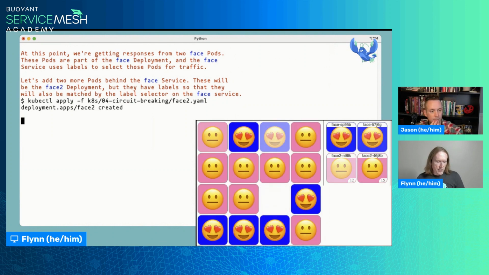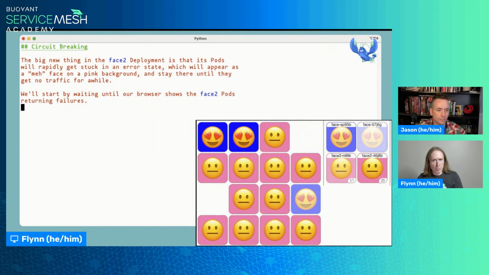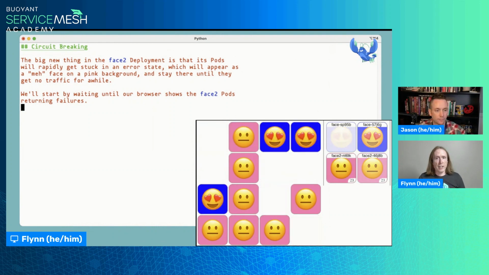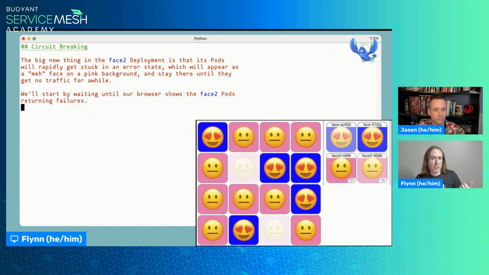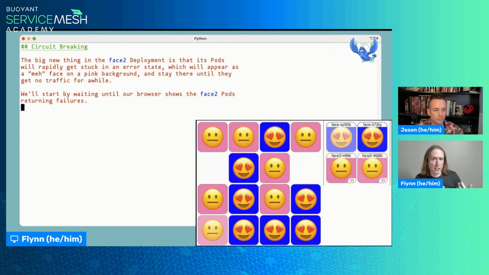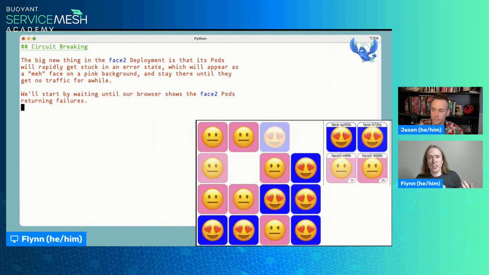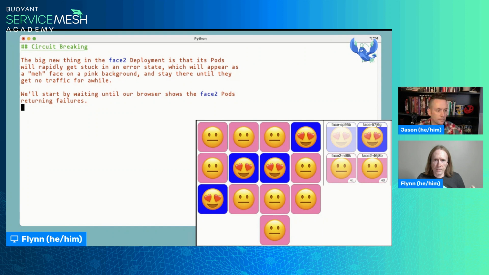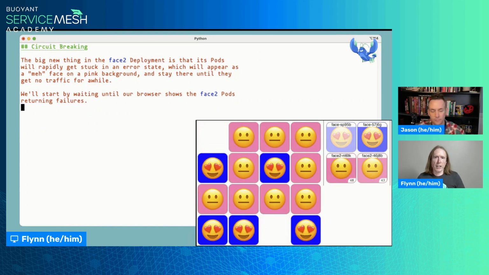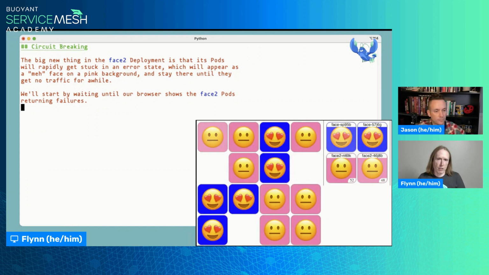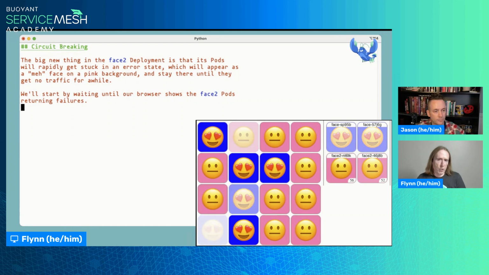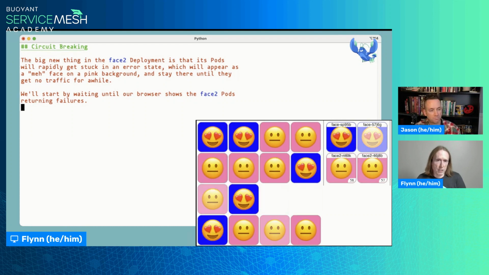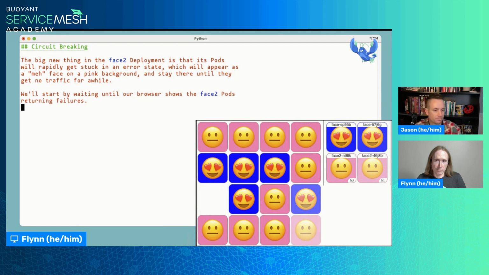The big thing that's different between the face pods and the phase 2 pods is that the phase 2 pods can get stuck in this error state where the only thing they will ever do is return an HTTP 599 error code, which the browser will display as this meh face on a pink background. We do not want meh faces. We want hard-eyed smileys. That's all we want. Meh faces are no fun.